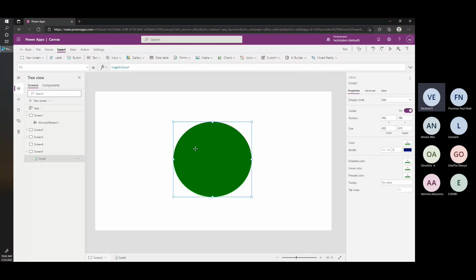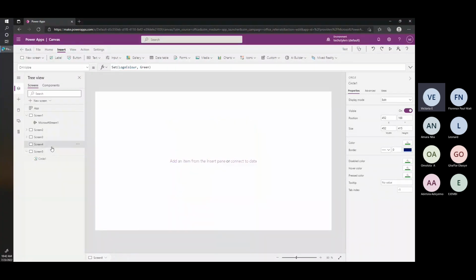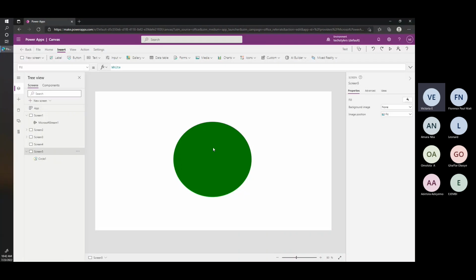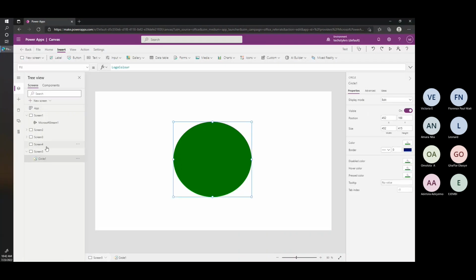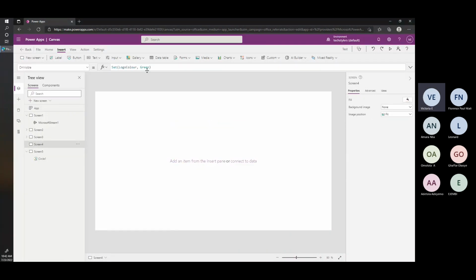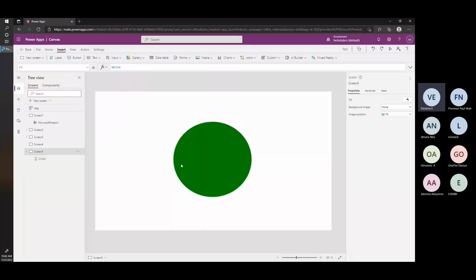So we use variables to store values, and we can always reference the value anywhere. And for a global variable, you can reference it on a screen that is different from the screen you set it on. You can refer to it on any screen. Remember that this was where we set the variable on screen 4, but we are calling it on screen 5, and that's because it is a global variable.